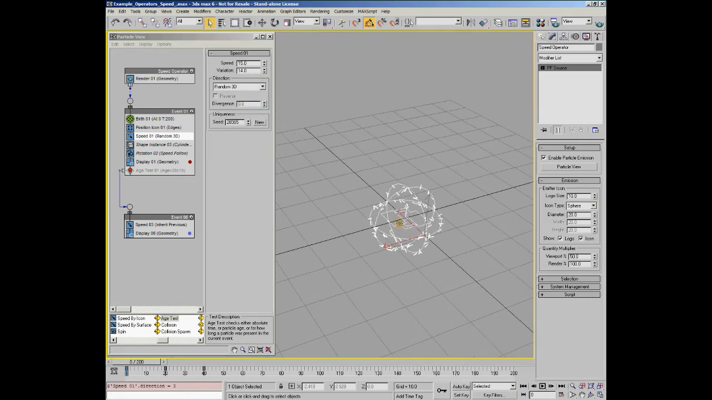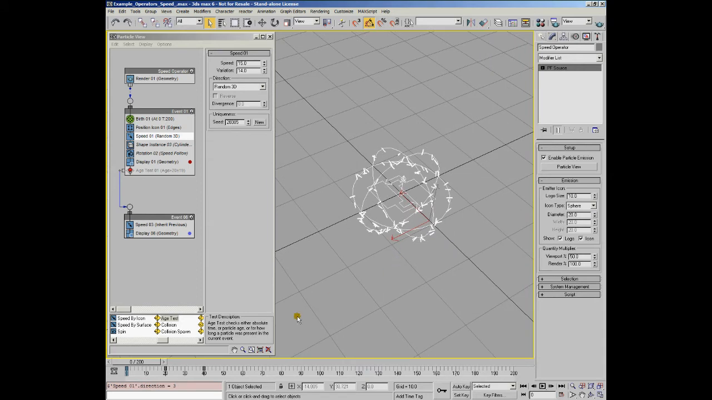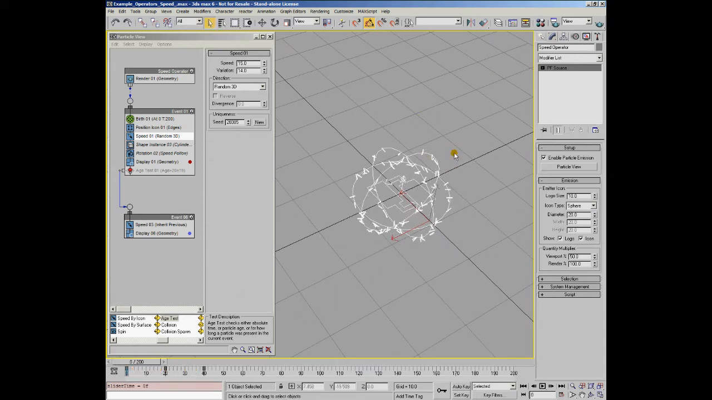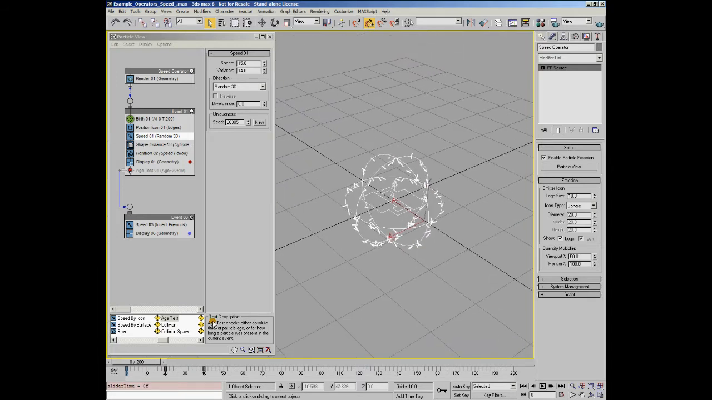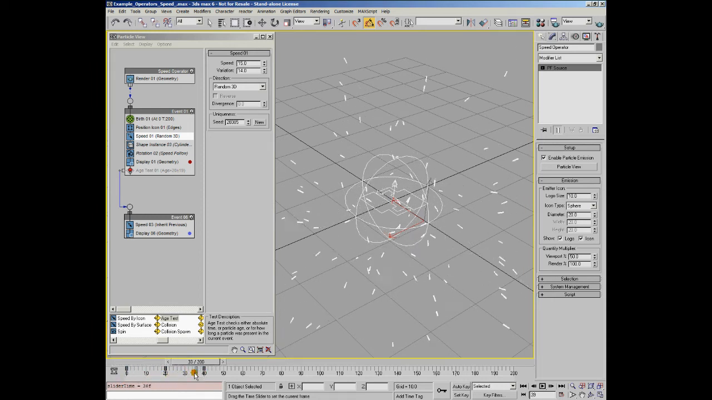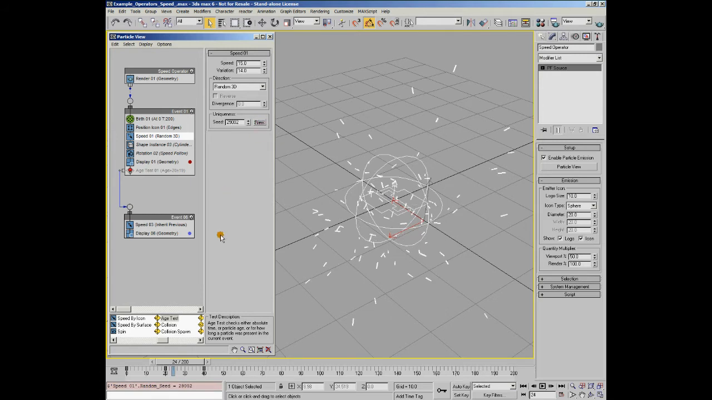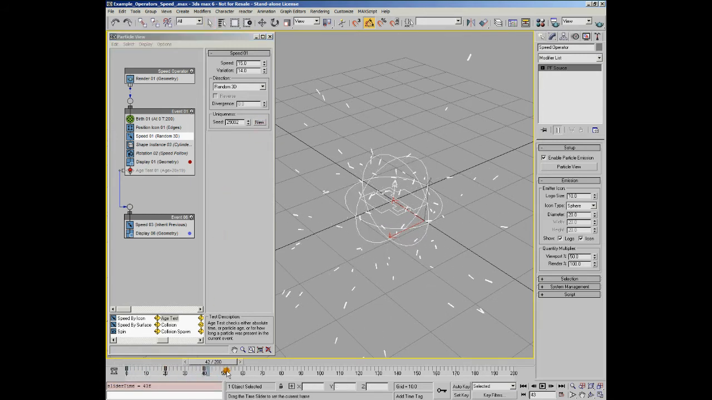The next option is a completely random 3D direction. So you don't really have that much control over this. Each particle just basically flies off in any direction, you know, at random. So you can see here they're just flying off completely chaotically. You can change the seed to vary that.